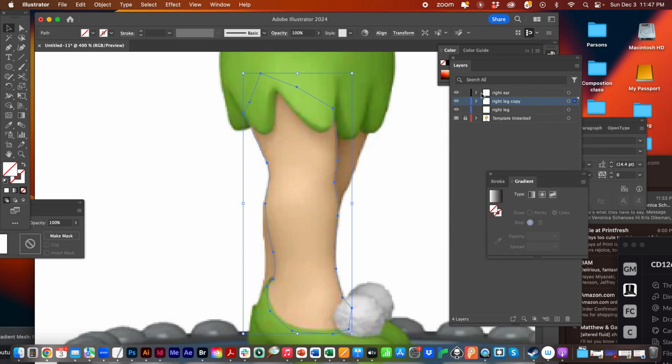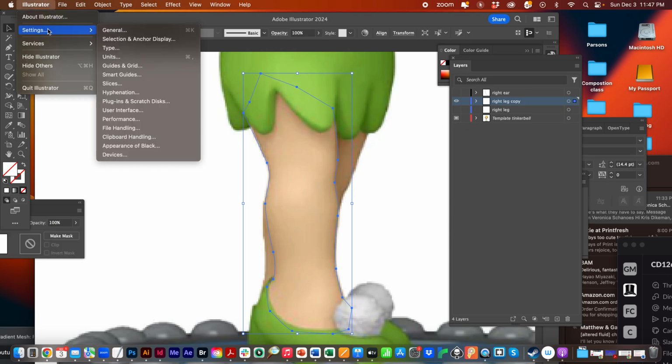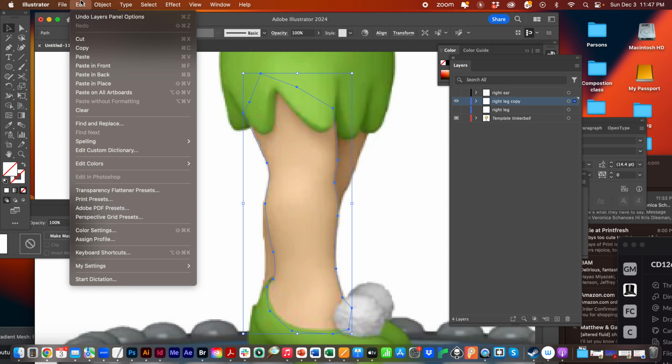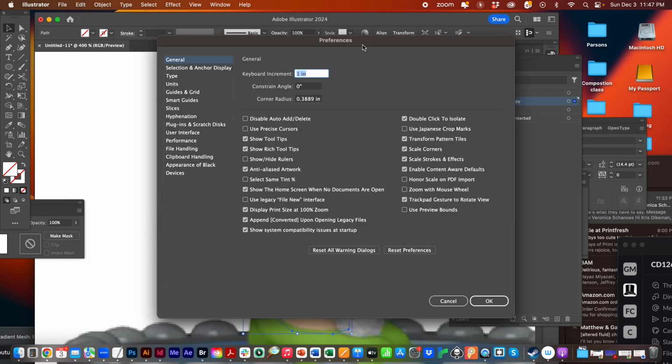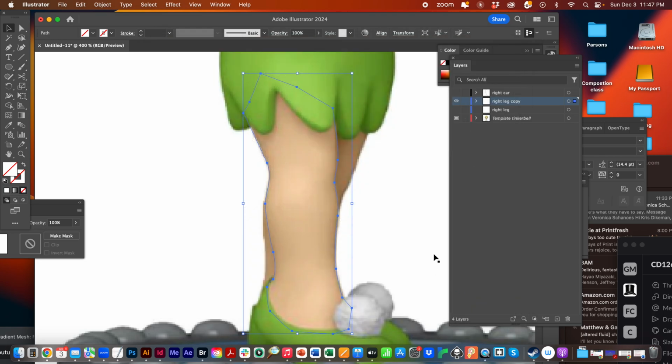So here's my setup. You can see I have two right legs. That's because I'm about to do a demo on the other tool, but I'll work in right leg copy. Everything else goes away. I've got my template. And in class, I showed you something. If you go into your settings, I'm going to do Command K, which is the keyboard shortcut command. If you go into general settings, change your keyboard increment to 1 inch. I'll show you why in a second.